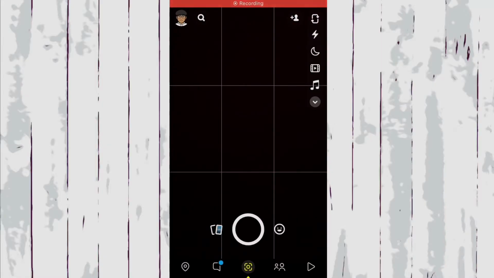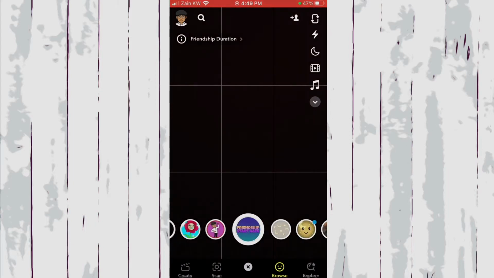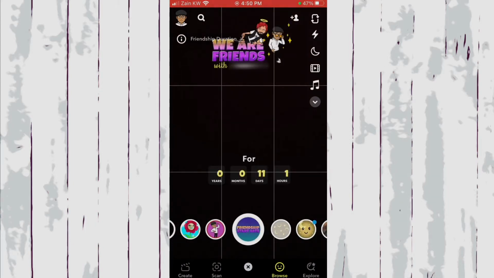So now I'm going to show you how to send a snap from your camera roll. If you send a picture directly from the camera roll via Snapchat, it will go as a chat. So to send it as a snap, you can upload the photo and send it in Snapchat with the help of filters.